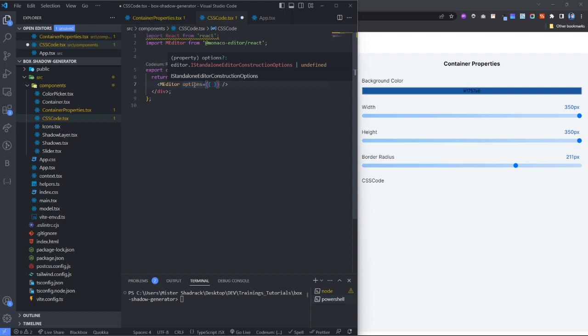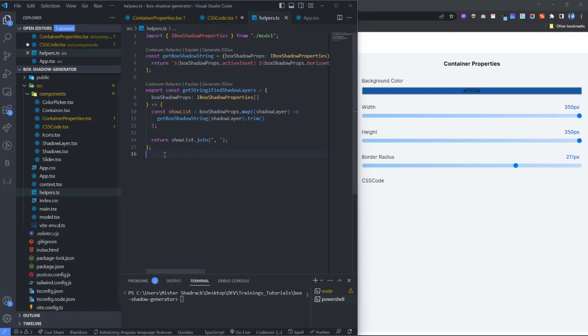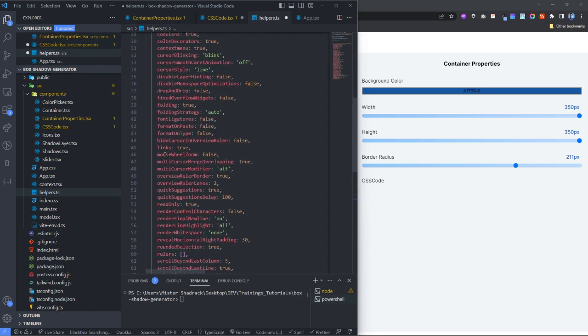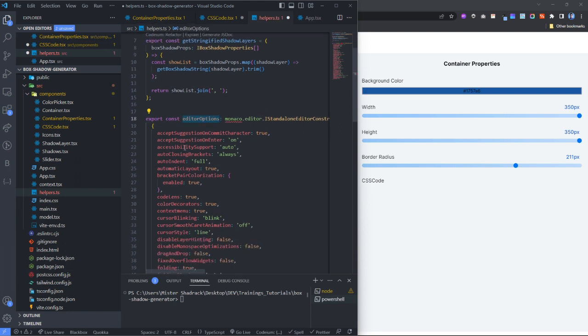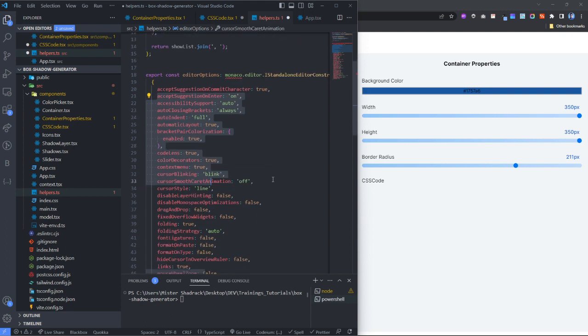So there are lots of options you can actually pass. When you go to their documentation, you're going to see all the options you can pass. So what I do is I copy the options from their documentation, and then I will modify the ones I want to change. So let me bring in those options because it is a lot. I'll go to helpers and I'll paste that here. Alright, so as you can see, this is editor options, and there are a lot of options here.